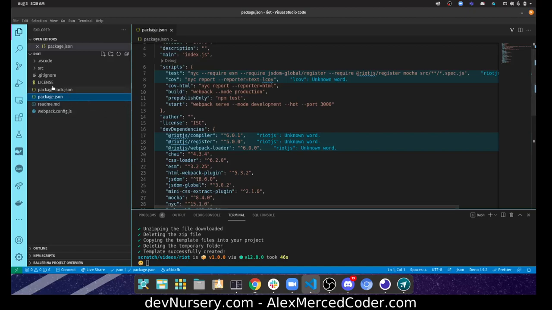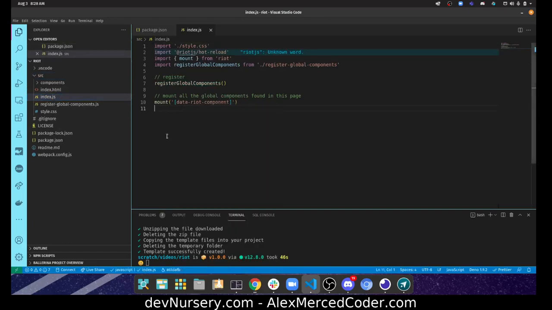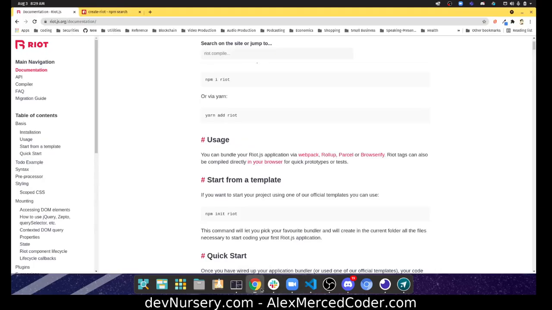So yep, there. Good. Now let's take a look at the source folder. Okay, it's looking like the way I would expect it. Register global components, got it. Mount data riot component. Okay, so there's a lot of stuff going on there. Register global components. Okay, I'm not going to worry about making sense of all that right now.